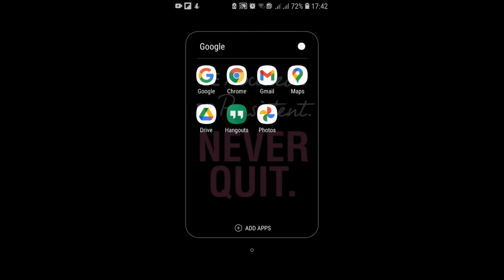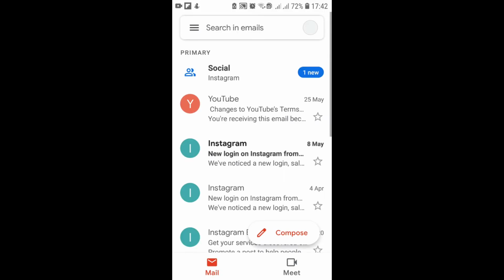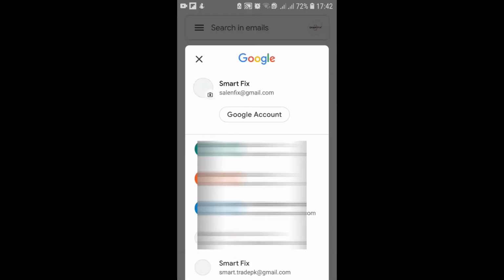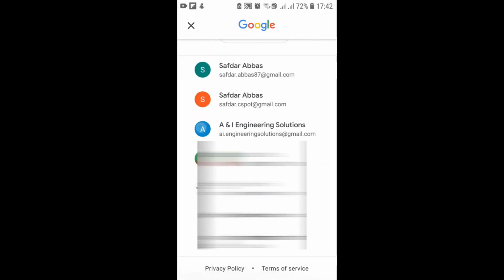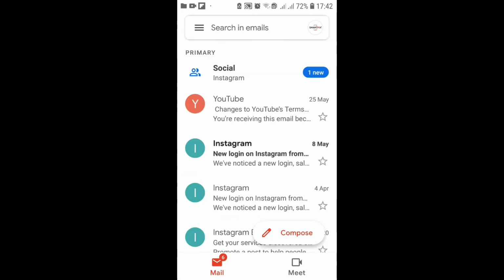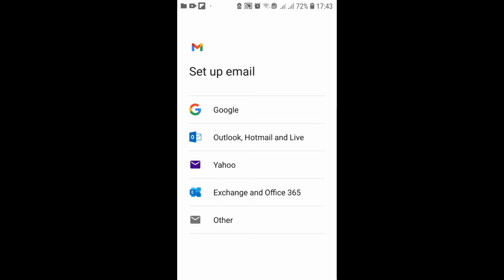So let's begin. First of all, open Gmail app. Click on the top right corner circle. Now you can see an option of add another account. Click here. Here you will see the multiple options to add Google, Outlook, Hotmail, Yahoo and other email IDs. Currently we are adding Hotmail email address, so we will click here.